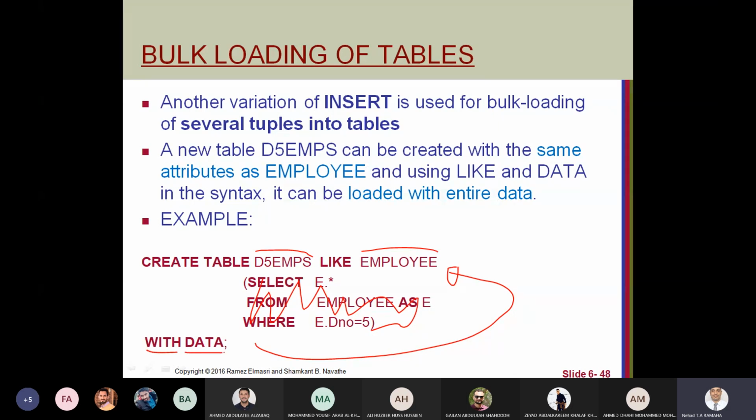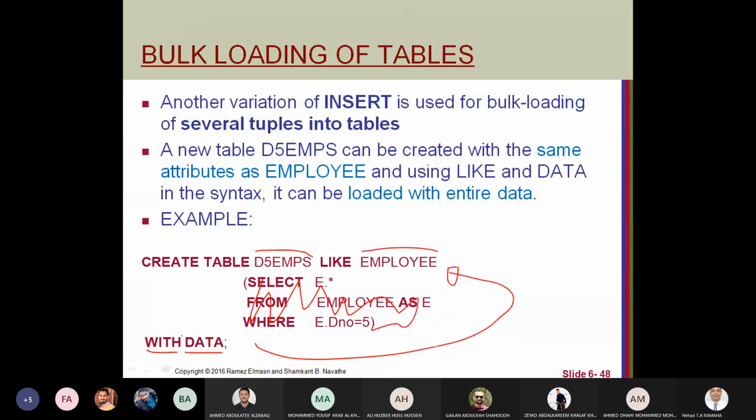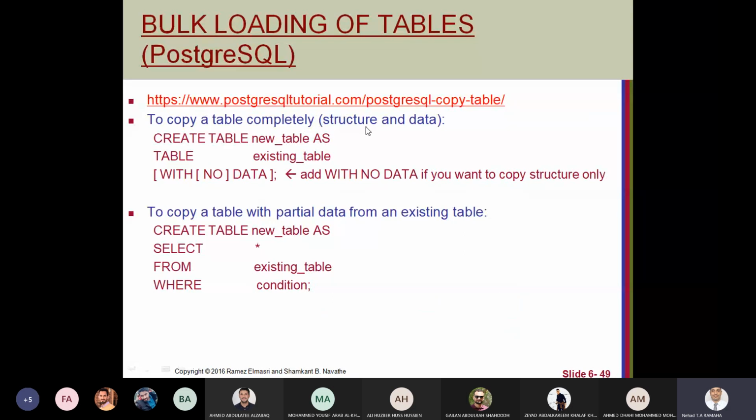Okay, what if we want to create the same table without data? So we can use without, okay, no data instead of with data. But the problem here is that the syntax in PostgreSQL is different.